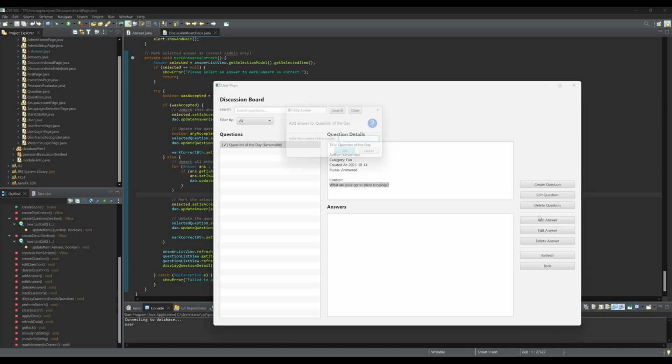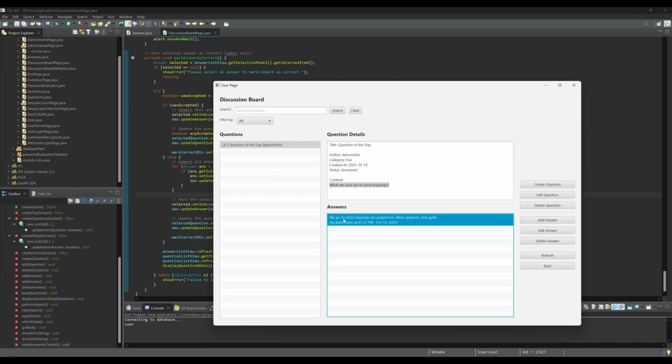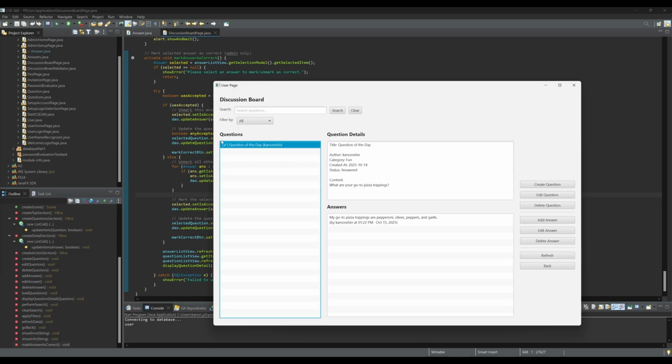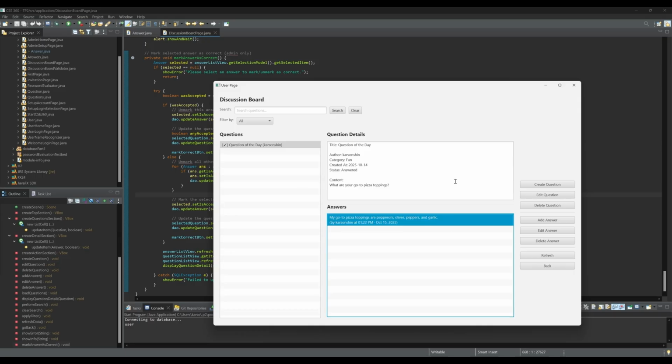I'll go ahead and put in my own answer as a user, so I have an answer ready here. Cool. My go-to pizza toppings are pepperoni, olives, peppers, and garlic, and it shows the author, which is me, the time, and the date. Alright. And as you can see, the check mark means it's answered.